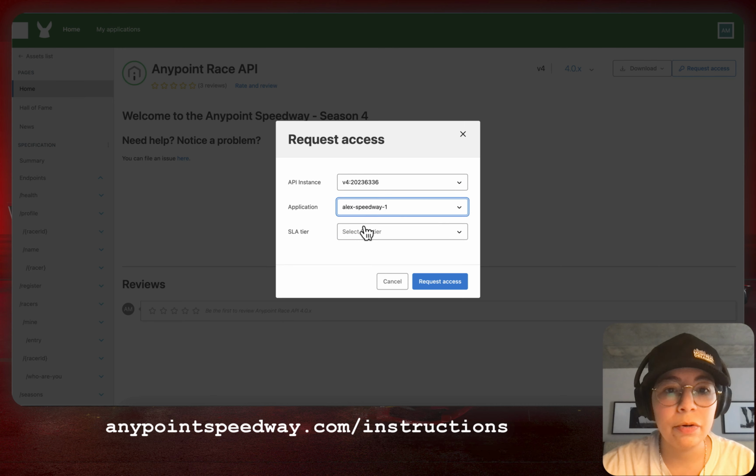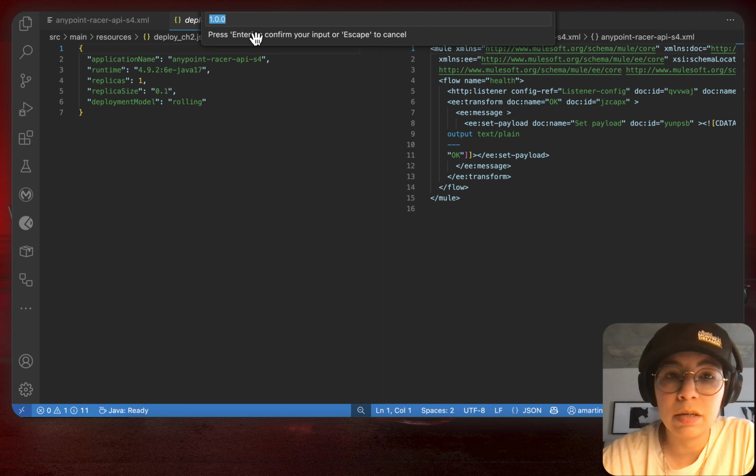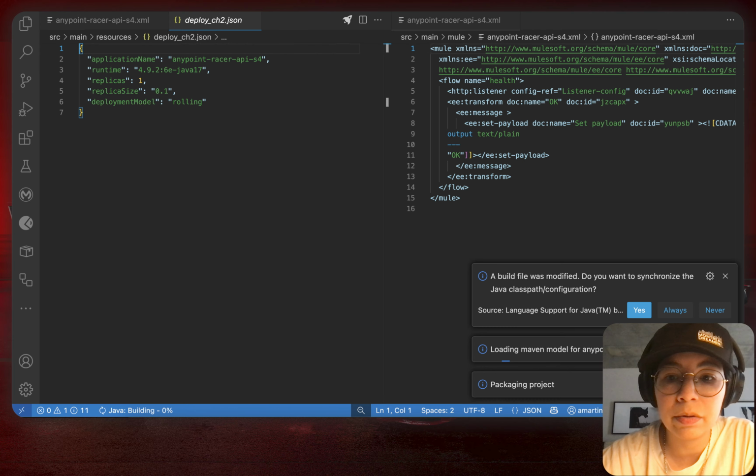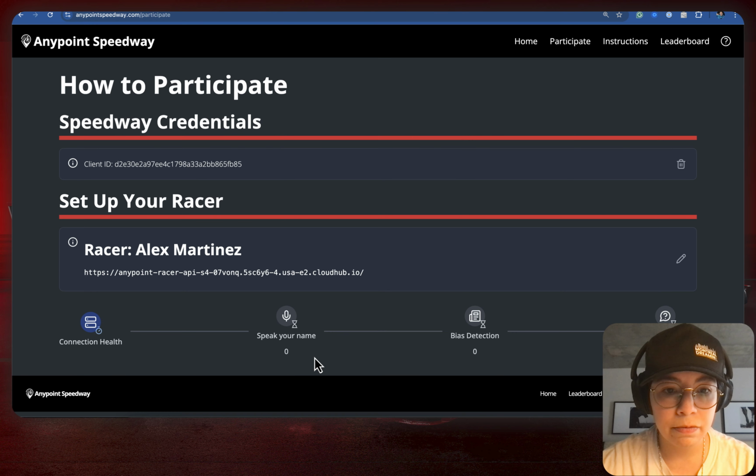We have this ready. I'm already logged in with my trial account. I actually need to have this open so I can deploy. All right, so deploy to CloudHub 2 because CloudHub 1 doesn't exist anymore. CloudHub US is 2, Sandbox, Anypoint Racer API, rolling, sure, runtime, replicas, yes, deploy. Let's just do the latest one. Okay, version 1.0.0 here, save.